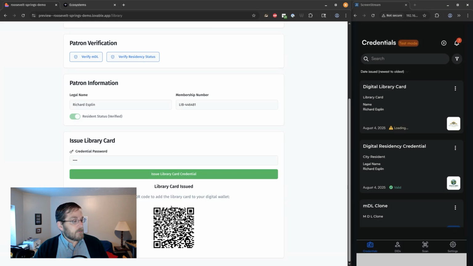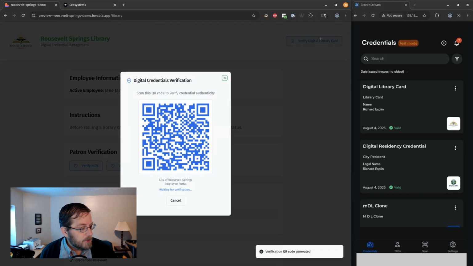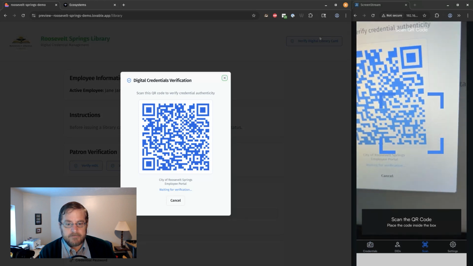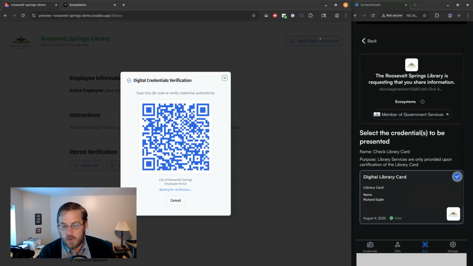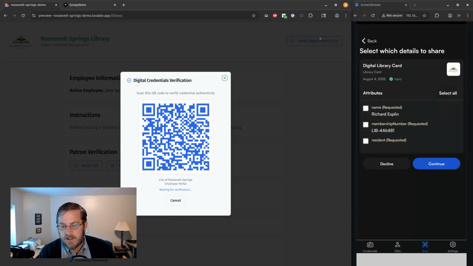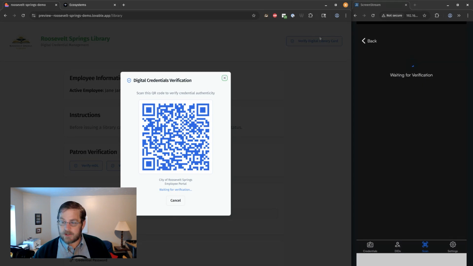And next time we come back to check out a book, we could come up and use the library's website in order to verify that library card credential. So we can verify that digital library card here. We'll go ahead and share that across and see that I have a valid library card and allow the patron to check out their books. So of course, this can be customized based on the specifics of your experience. There are all sorts of ways we can do that.